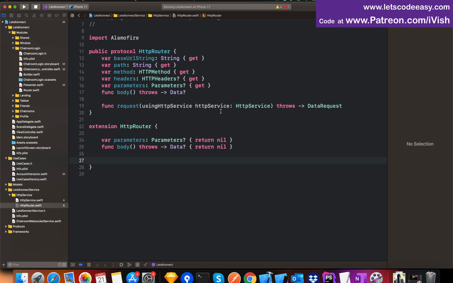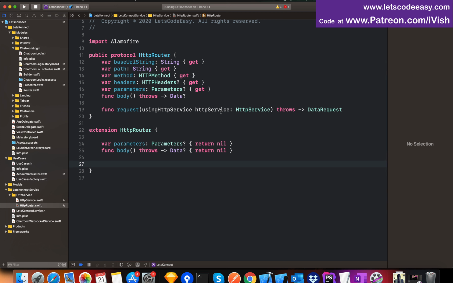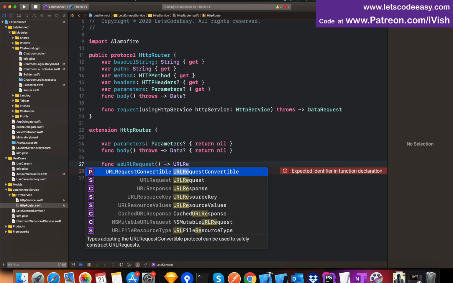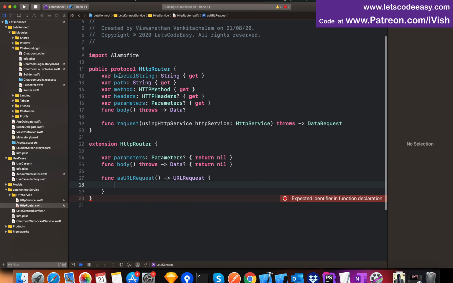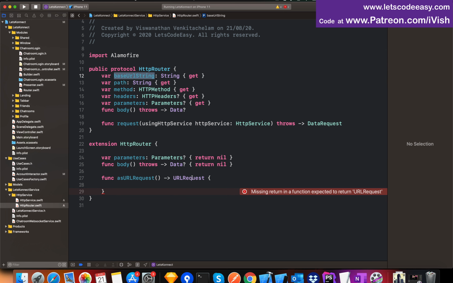Then I'm going to create a function which will be used within any of the routers that you are creating. Let's say the account HTTP router which we are creating is going to use this function. I'm not going to expose it outside of this protocol. I'm just going to use it within here itself. It's going to be called URL request. This is something which will create a URL request for you, so its return type is going to be a URL request. It's going to use many of the parameters which are already defined here to create a URL request.